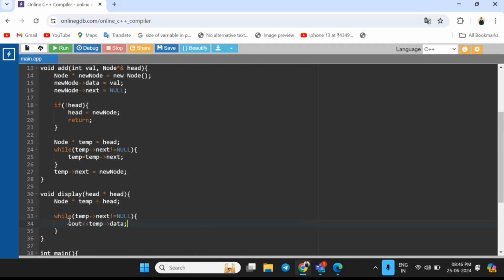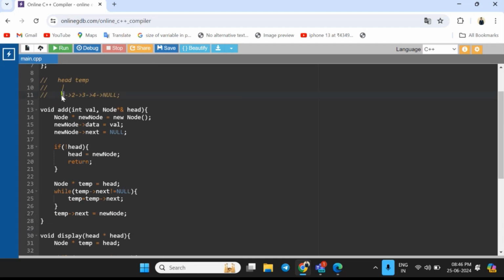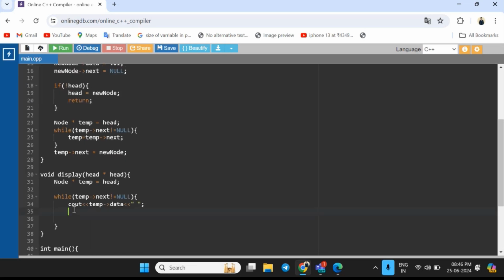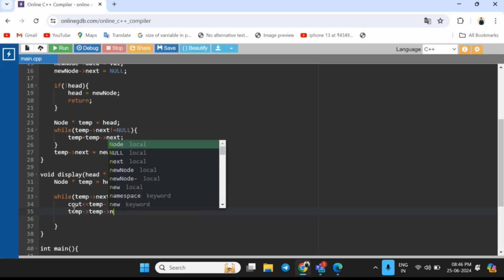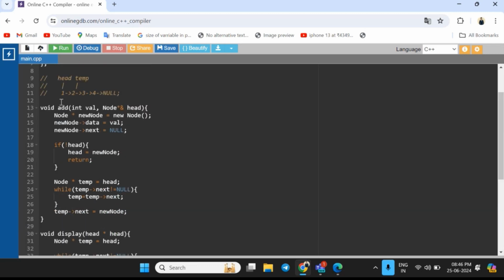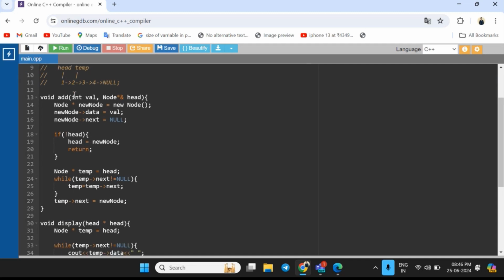And then, after printing one, we have to send temp to the next node. How will temp go to the next node? Temp equal to temp of next. Initially temp was at 1, so go to the next of temp, and next of temp is what? 2. So then temp will be updated with the 2. Now we have to print the temp of data.